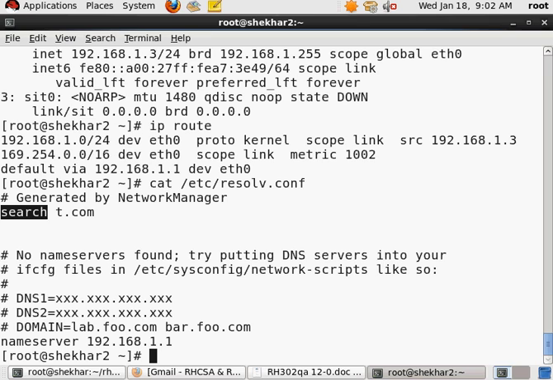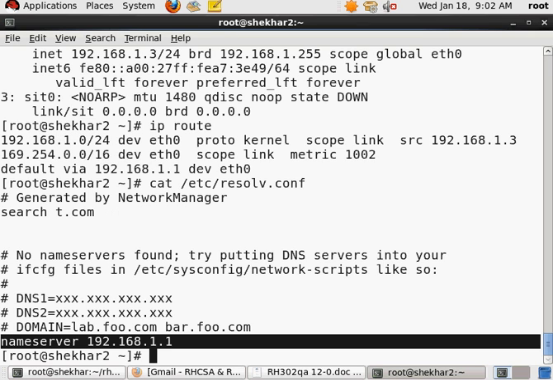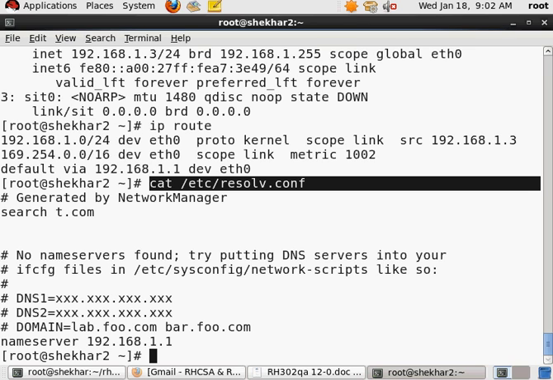So my network of 192.168.1 is actually a domain of t.com. So this is your own local domain for your local network. These are the two things that you need to find out, and you can find those out by just catting the /etc/resolv.conf file. So these are the 4 settings which are important.